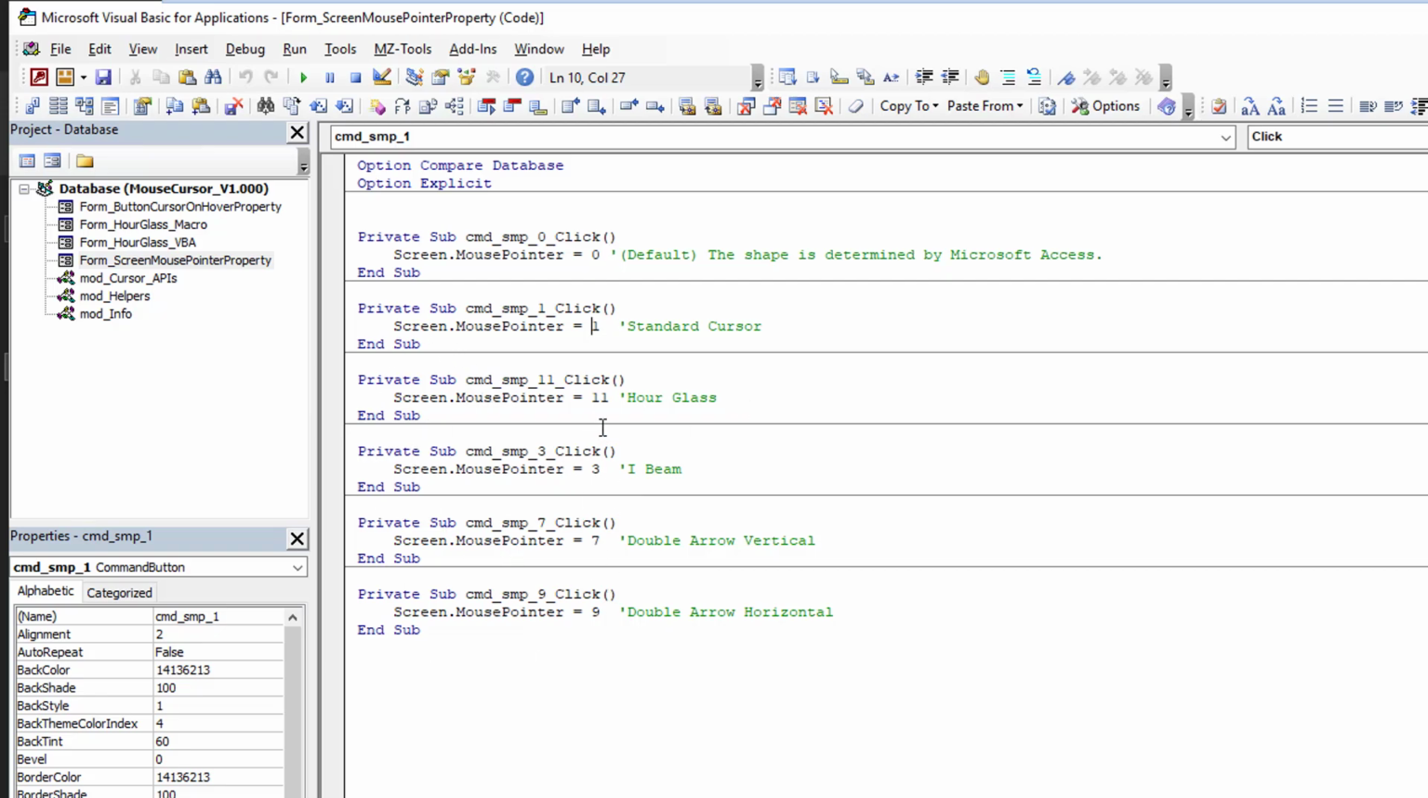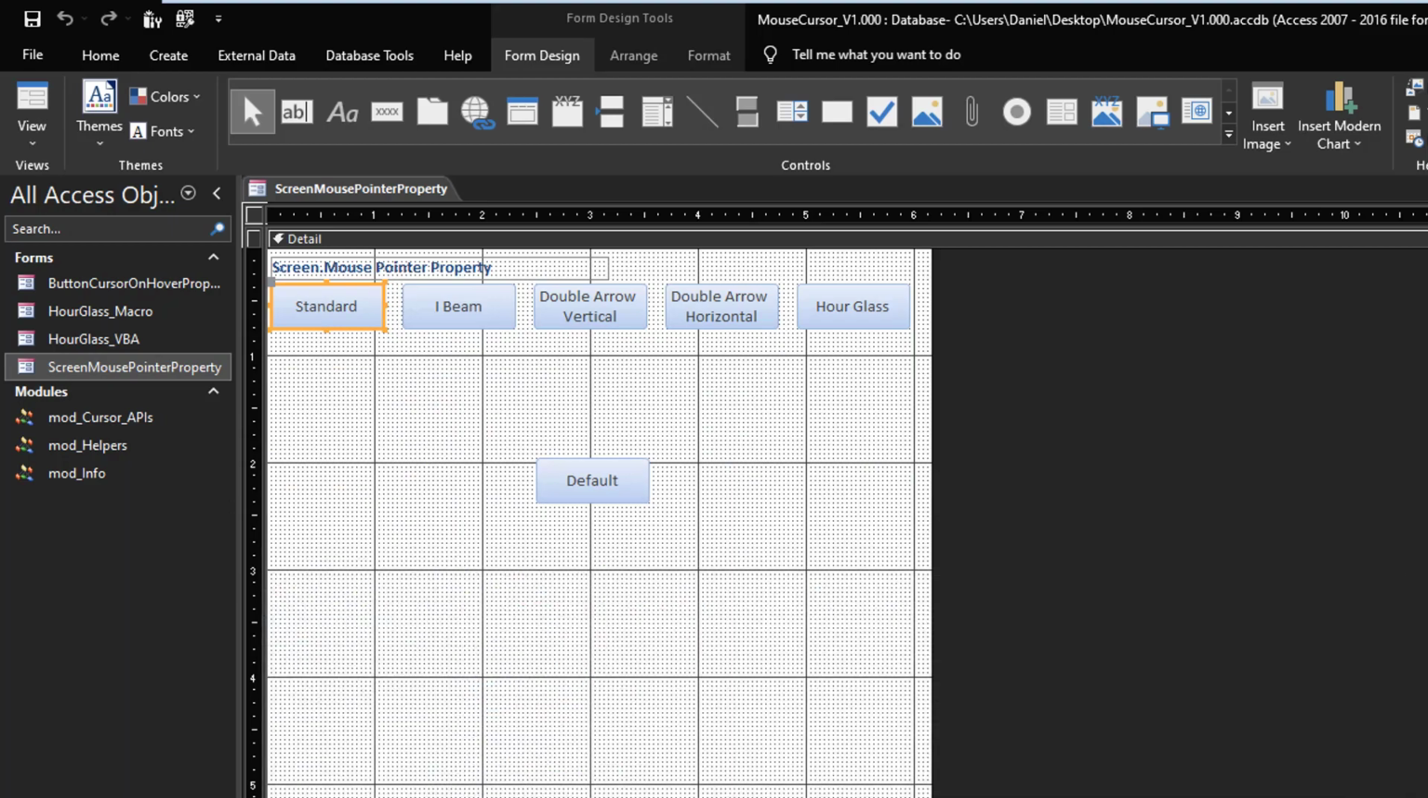So just remember, it's fine to use these. As you can see, with a single line you're able to change it. Just always, when you're done whatever process you're doing, return it back to Screen.MousePointer 0, or your user may have some weird experiences visually.